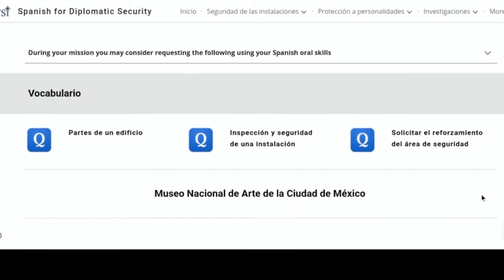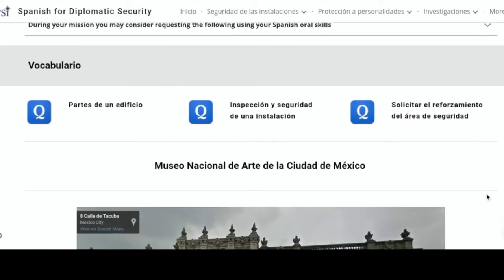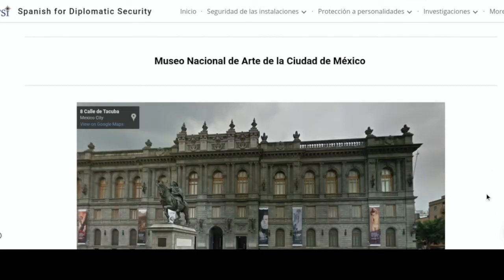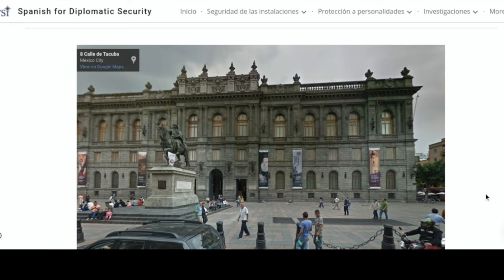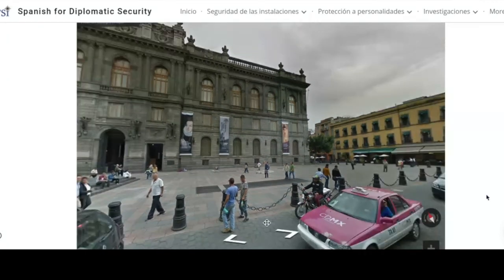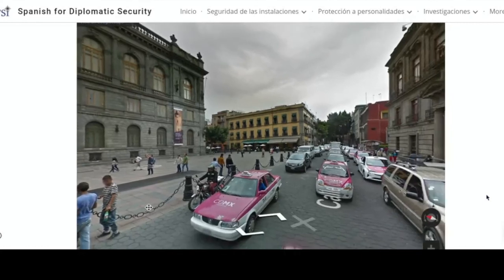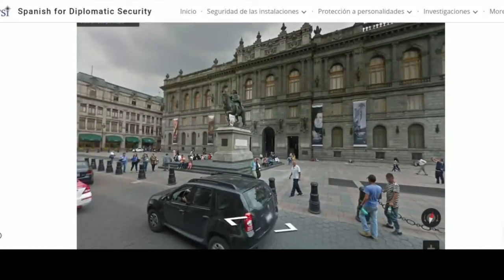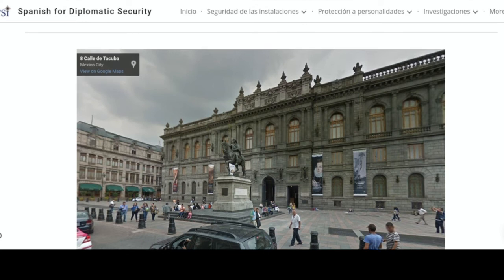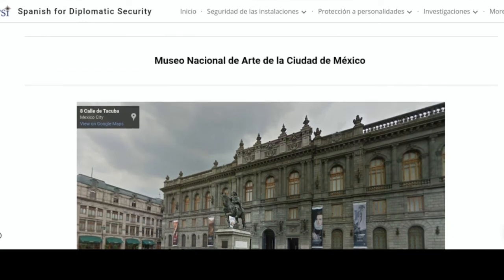The Security of Facilities section utilizes interactive maps to make the situation feel real. We use Google Maps to search for sites and to create specific scenarios. The majority of the scenarios are situated in Mexico because that's where a large percentage of the students are placed. Having the scenarios all located in Mexico helps to create context.